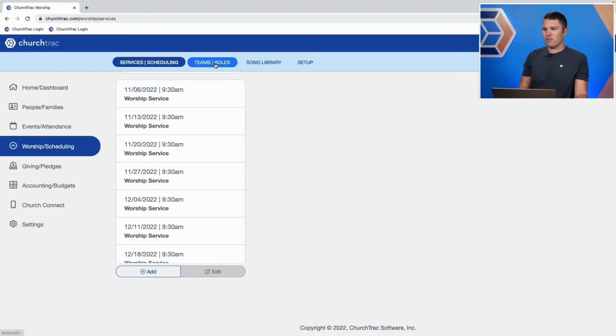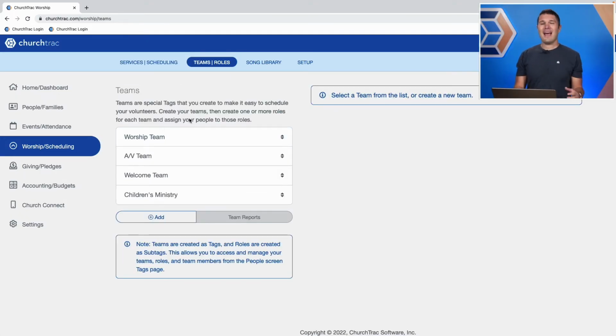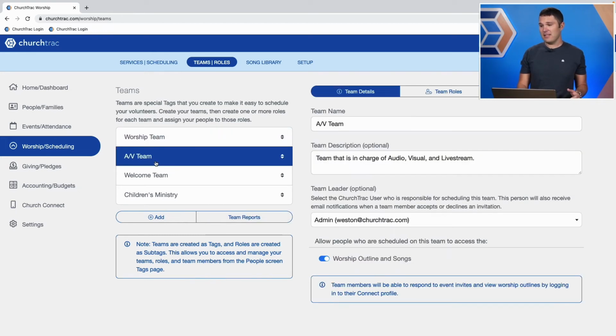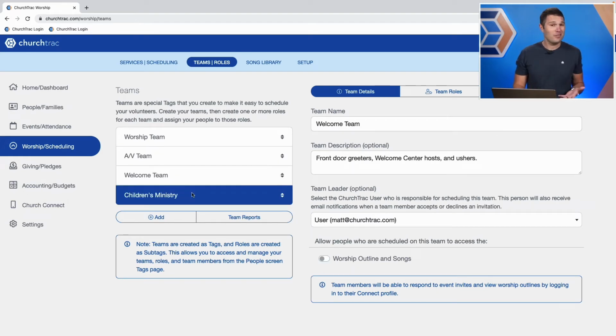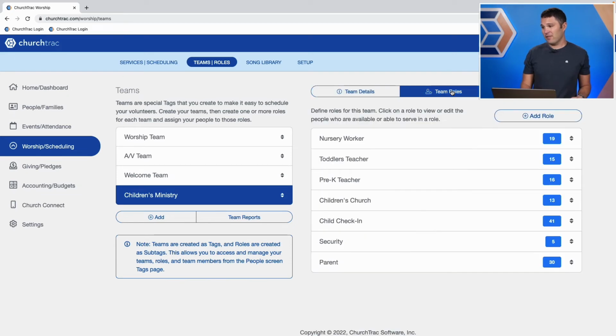And that's kind of a perfect segue to talk about teams and roles here. So on the teams and roles tab, this is where you can add all of your teams into ChurchTrac. Now, by default, we have the worship team, but you can create an AV team, a welcome team, children's ministry, you name it, and you create all of your different roles within that ministry.